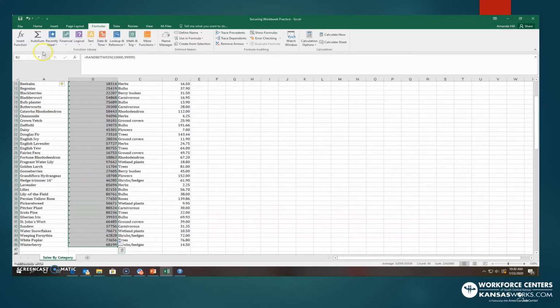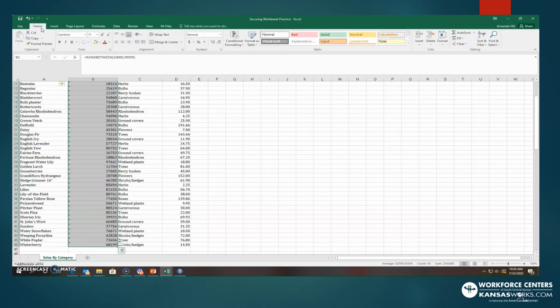On the Home tab, we're going to click under Format. Why am I not seeing it here? One second. Oh, there it is. So under the Cells group, we're going to click Format. And then we're going to click Format Cells.